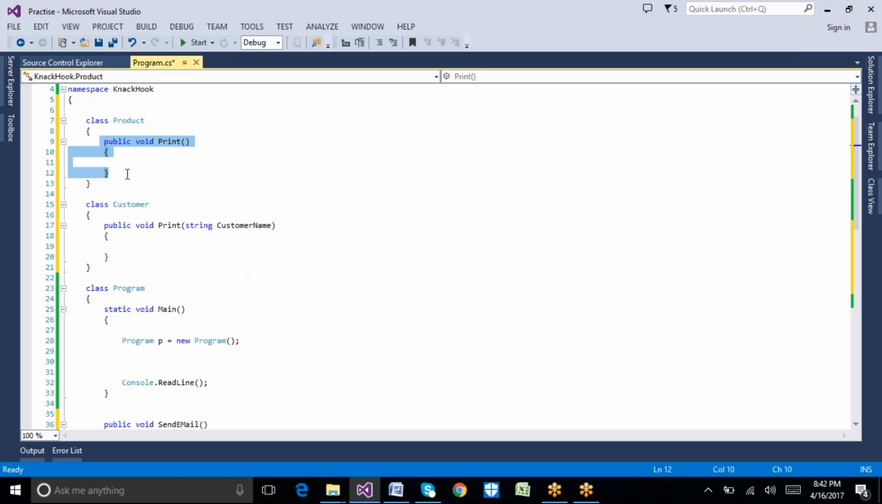Here we have the print method. Here also we have the print method. So these two have different method signatures. One has only a single parameter. It doesn't have any parameter, but it is taking one parameter. In this case, is this print method an overloaded method from here to here? It is not an overload.